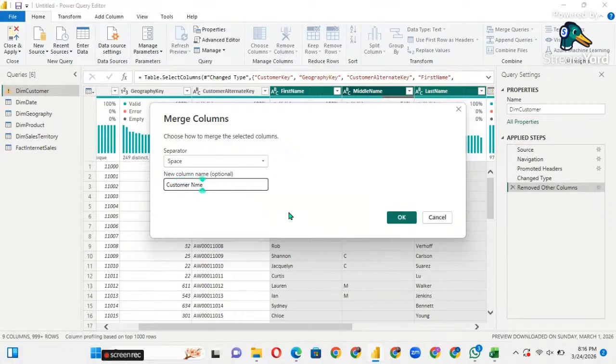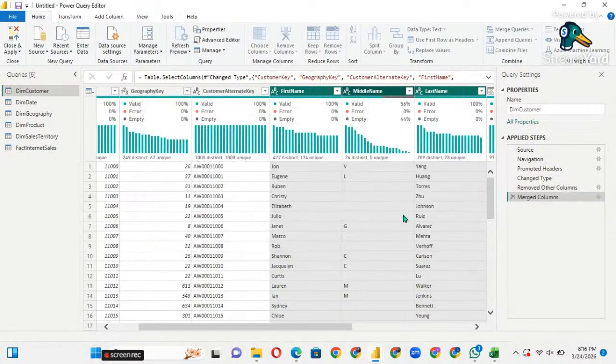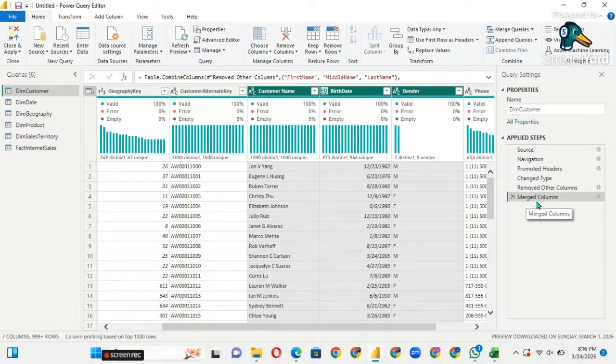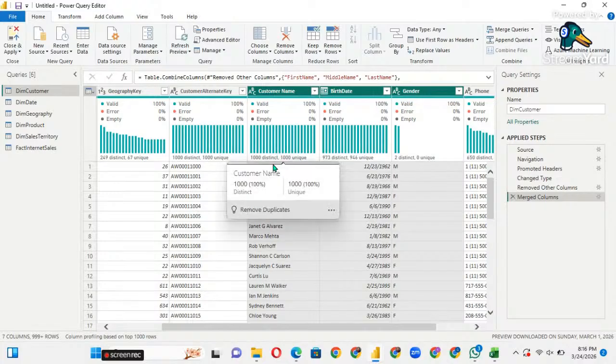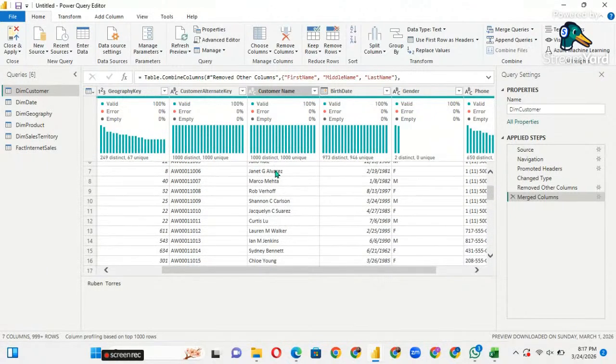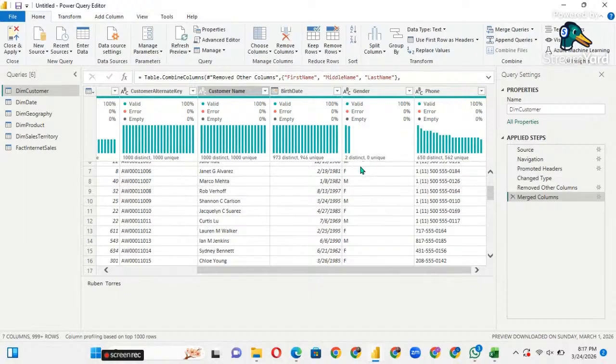The customer name. Okay, I'll click on OK. So once I've done that, you see that I have changed the column for the customer name such that instead of having 3 names for each of the customers, we are having just 2. So this is how you clean your data. It's a process that you take time to do as a data analyst.